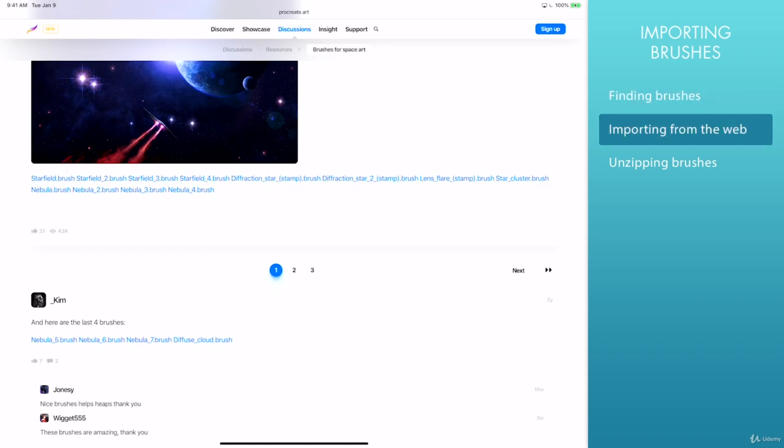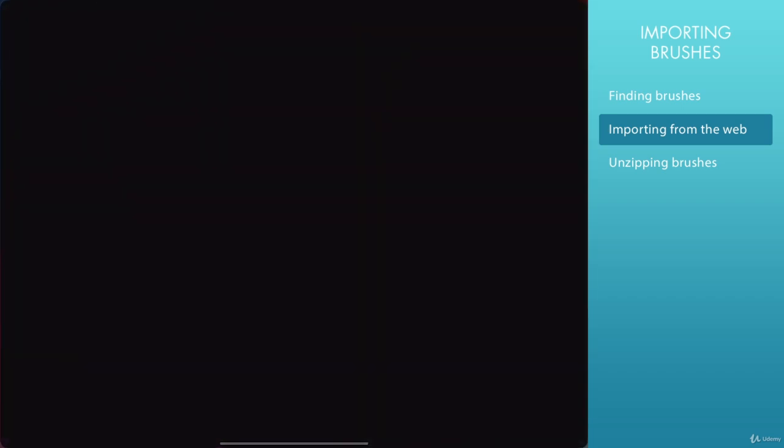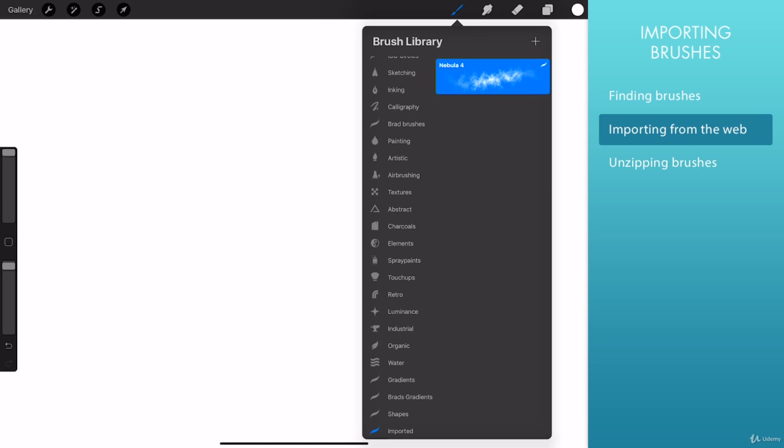If it says dot brush, that means I can just tap on that, and what it's going to do is it's probably going to open in a new tab. Yep, and one of the options is open in Procreate. Sometimes people will put these in Dropbox or somewhere else, which is fine. That'll just redirect you to Dropbox. Then you have to save it to your iPad, go to that file and open it up. But your iPad should recognize that you have a .brush file, and that should be opened in Procreate. So I'm going to go ahead and say open in Procreate, and easy peasy, I now have that brush.